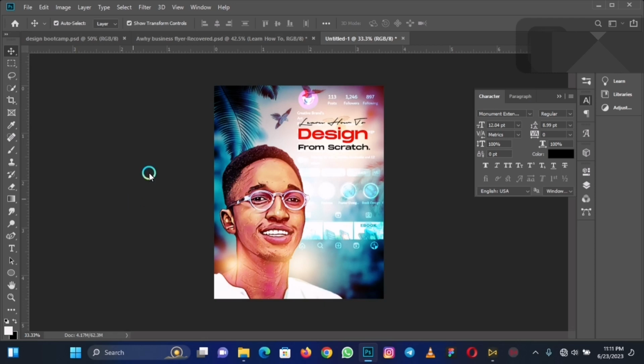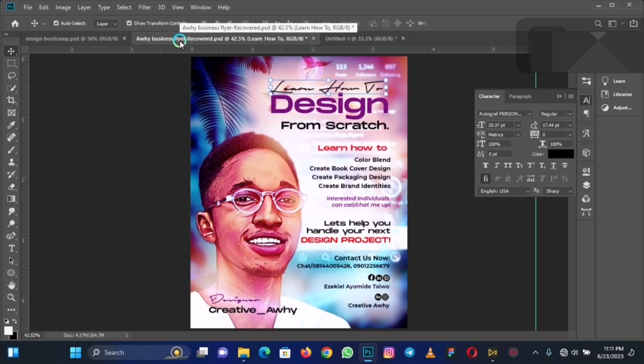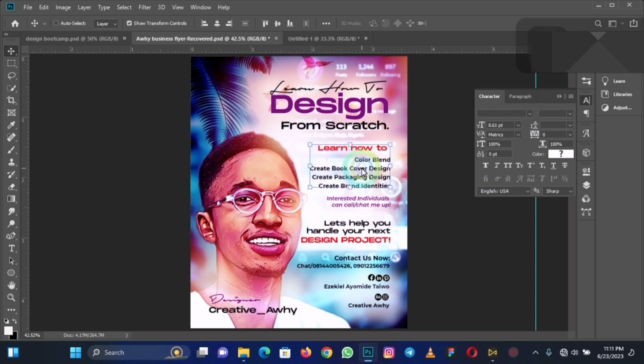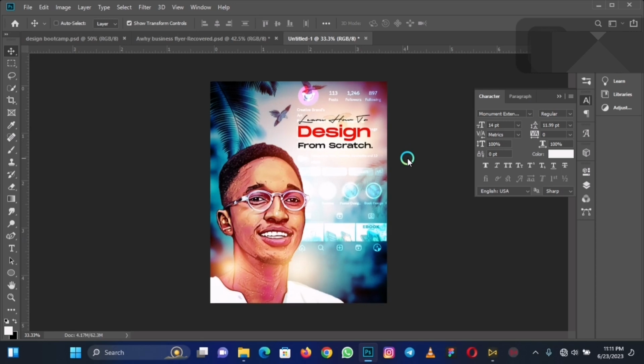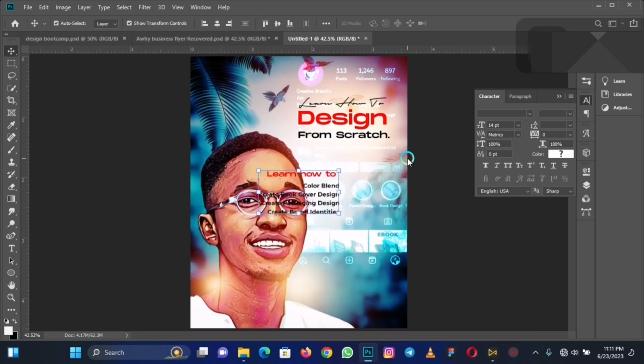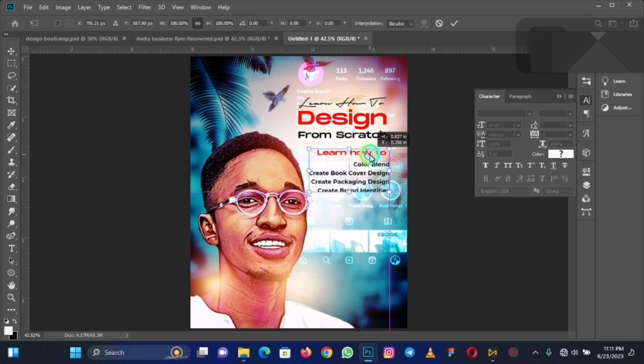So now what's next is the "learn how to color blend, create book." Since we know how to create text now, I'll just copy the text only. What I use to copy is Ctrl C, and I just come to my design and Ctrl V and paste it. Very simple. So just put it over here. Learn how to, you see.